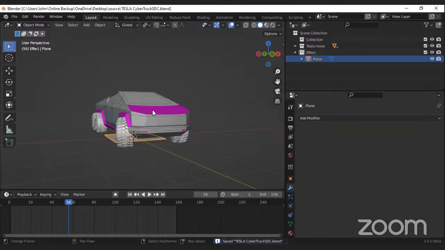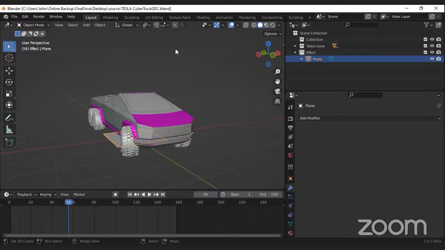Now we want to make that animation. We want that animation now to happen. So we have a new engine in Blender, which we'll call, I don't know what to call it.